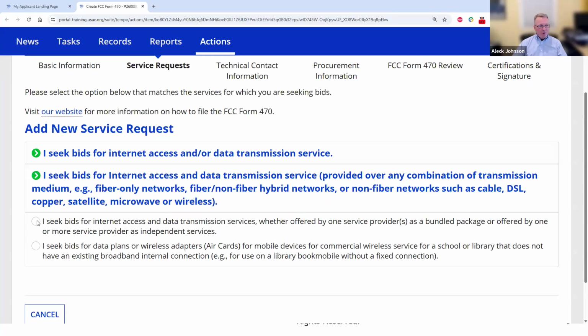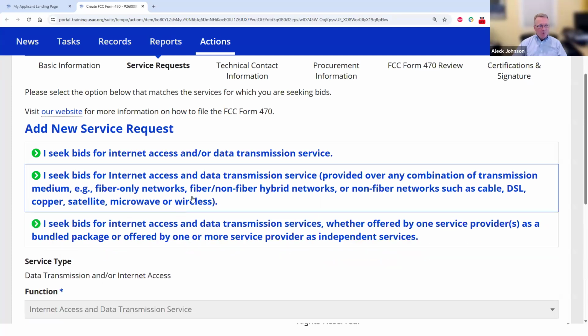And then here we have our option as to whether we are seeking internet access and data transmission services provided by one or more providers, or whether we're seeking air card service for mobile devices. And this latter one is about Bookmobile. So we'll get to that when we do the Bookmobile request in just a moment. But for our internet access for the library system, we'll go ahead and select the top one.